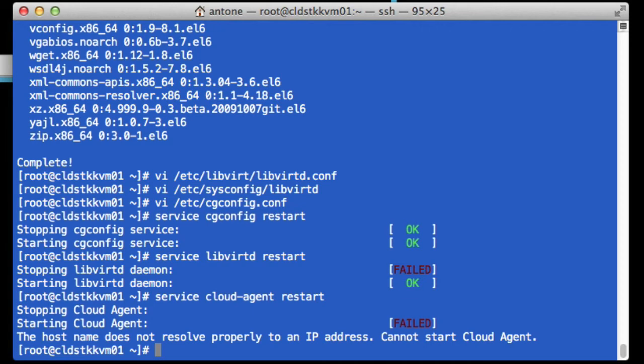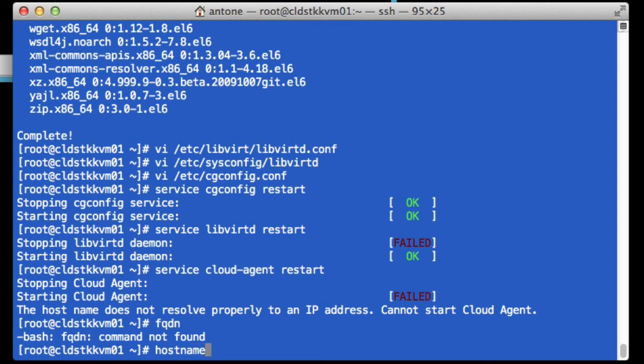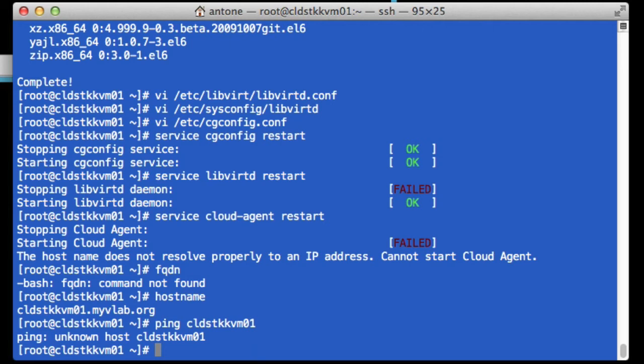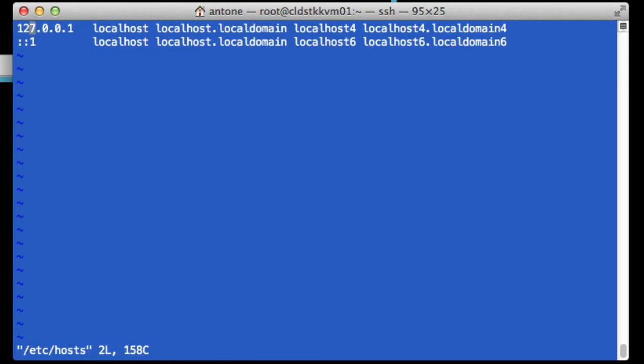One thing I forgot to do is edit the hosts file. You do want to make sure that you can ping the host name. Let's do hostname here. We got it here. Ping cldstack-kvm01. That's pretty much the issue there, that it can't resolve itself using the host name. So let's go ahead and edit the hosts file. All we have to do here is add the host name with the IP, and that should fix the problem that we were seeing on restarting the cloud agent.